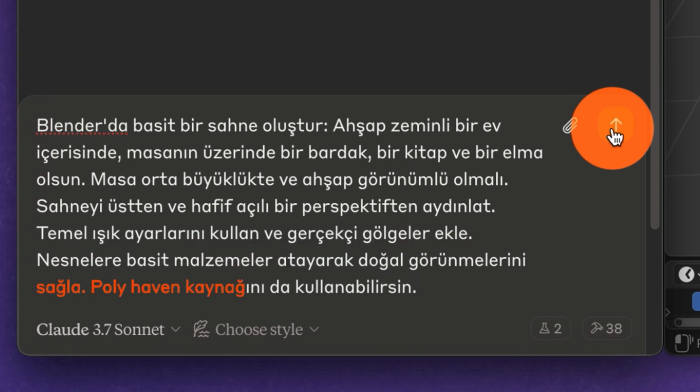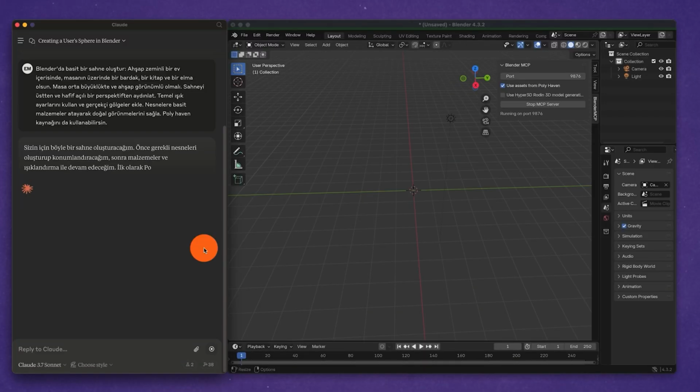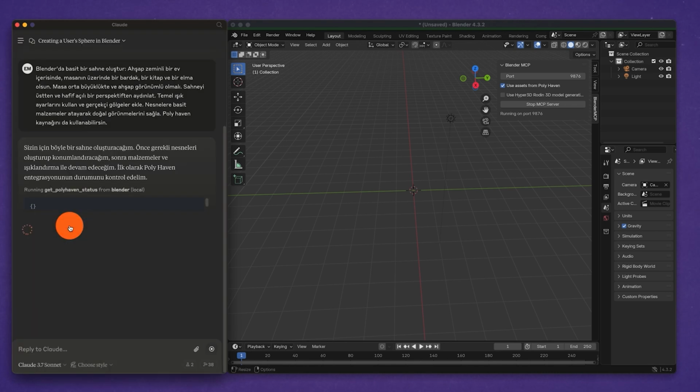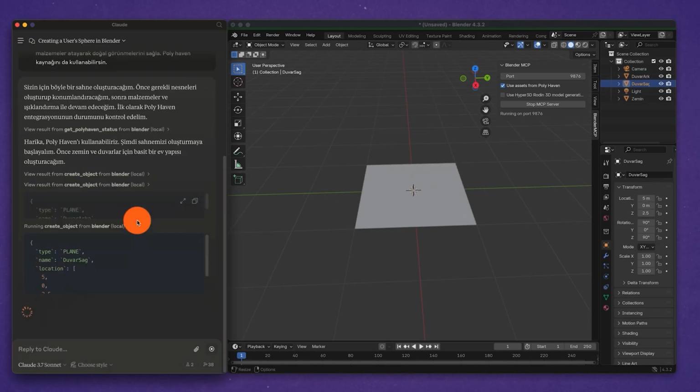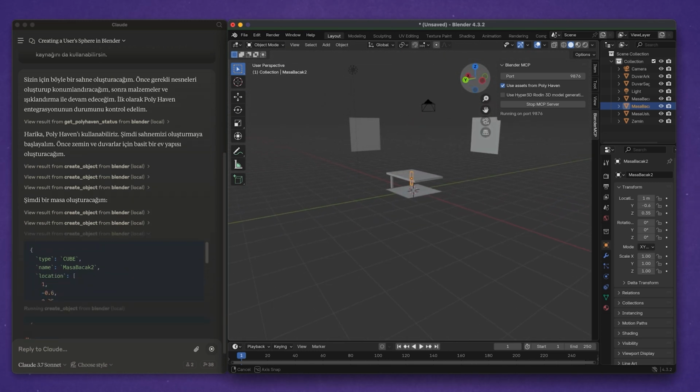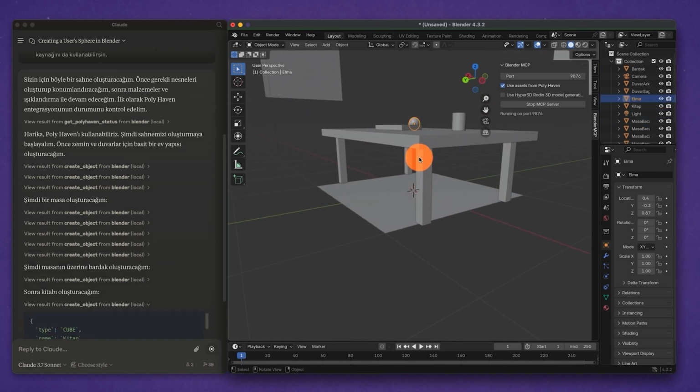I said you can also use the Polyhaven resource and sent it. It said it would create it. It didn't say what the heck is this? This is an improvement. It politely requested permission, and I clicked the allow button. It added the floor and walls. It started making the table. It's adding the legs. The floor and walls seem small. It placed the glass, book, and apple in its own way.